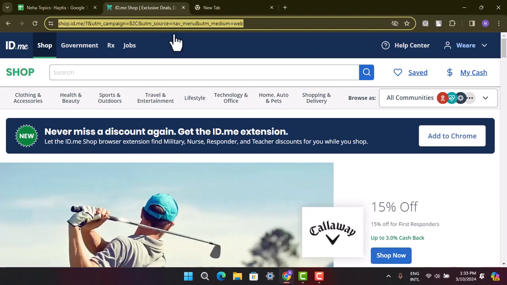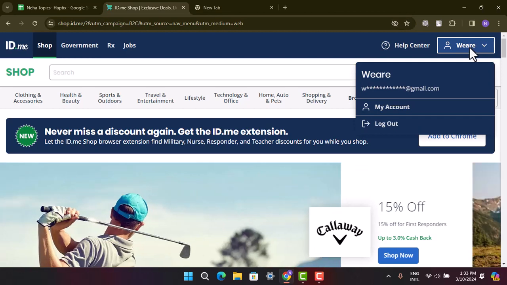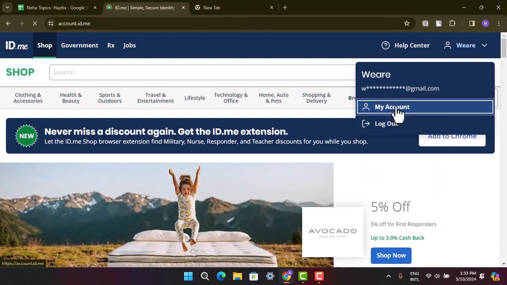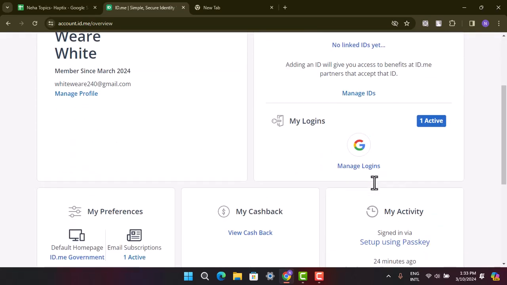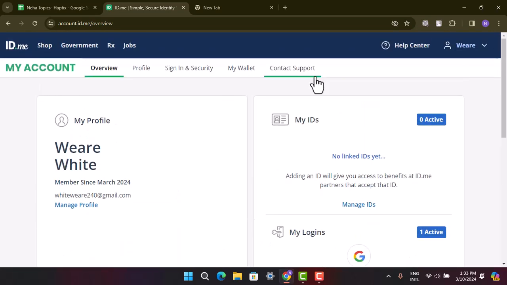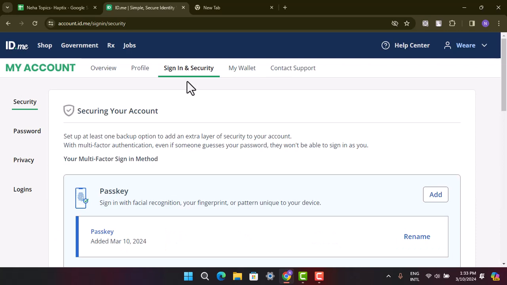After you're logged into your account, that's going to take you to the home page, and right on this page, go ahead and tap on the profile icon and go to My Accounts. As you click on My Account, it's going to take you to this page where you need to go ahead and select Sign In and Security. As you do that, from the left hand side bar, go to Password.